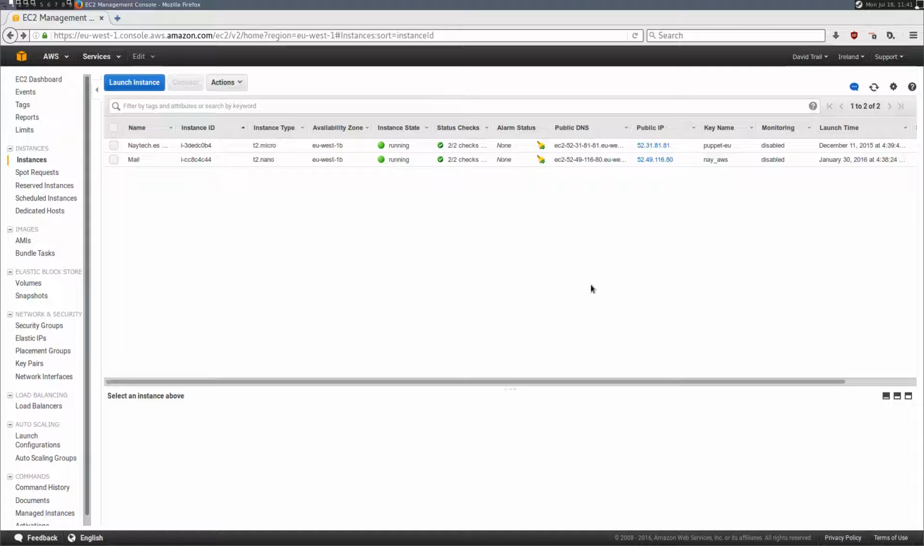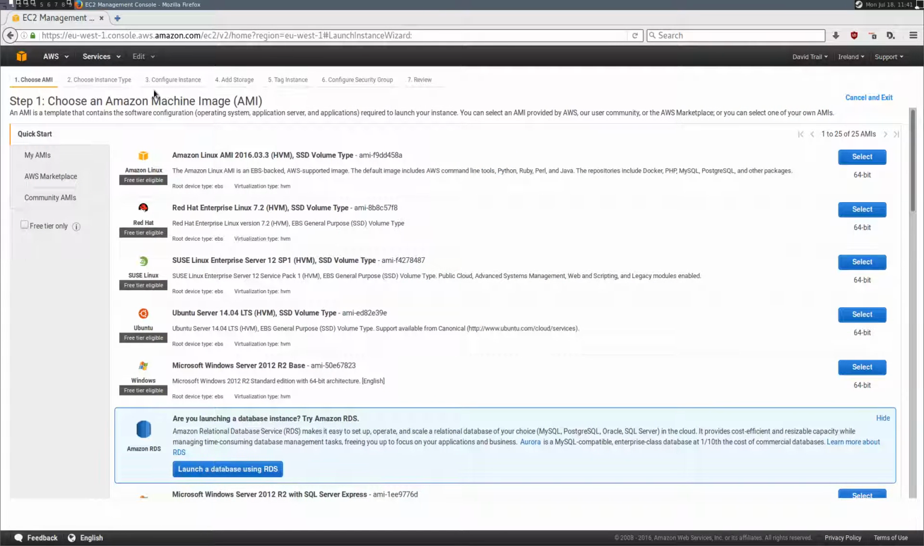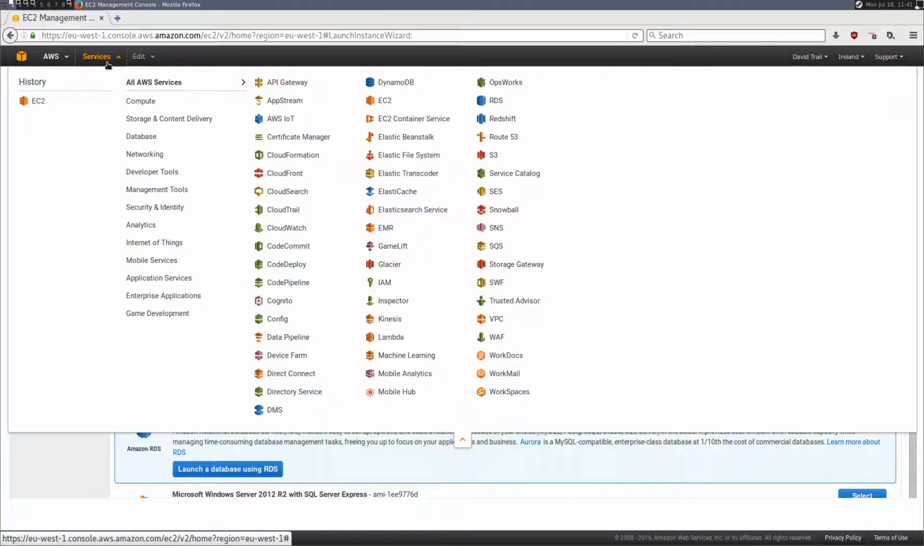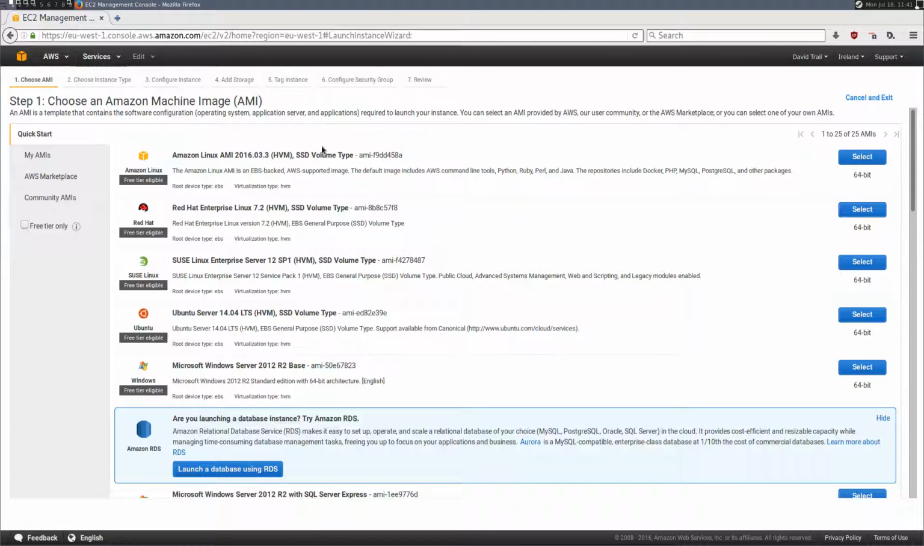Okay, hello. I'm going to go through a few steps to create your own WordPress instance using AWS. So, first of all, get into your Amazon console and go into the EC2 section here and start to launch a new instance. In this case, you have a wide selection of operating systems you can use.